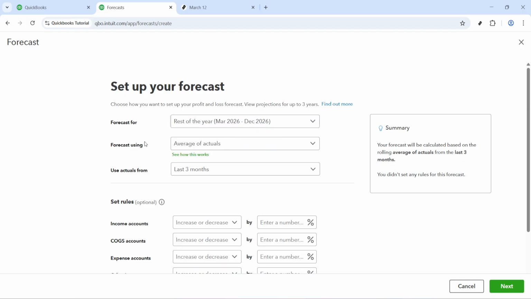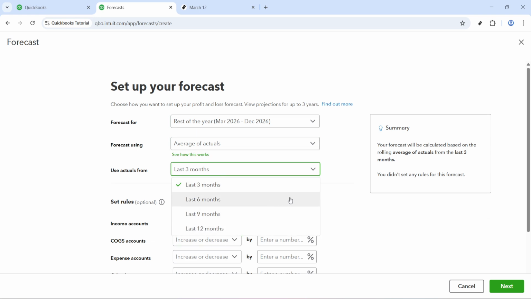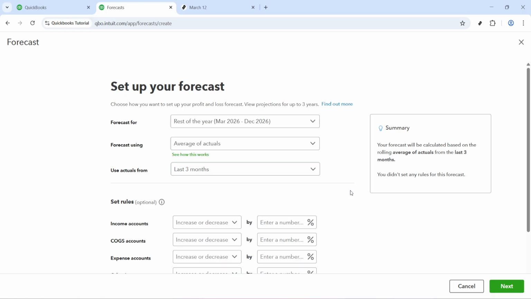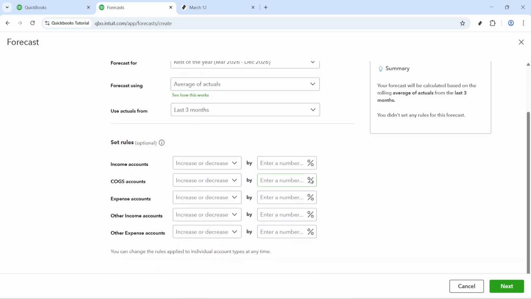Next, tell QuickBooks which historical data to use. In the Use Actuals From menu, pick a period such as the last 3 months or the last 6 months. Shorter lookbacks respond faster to recent changes. Longer windows smooth out temporary spikes and better reflect seasonality. If you're uncertain, 6 months is a balanced starting point.